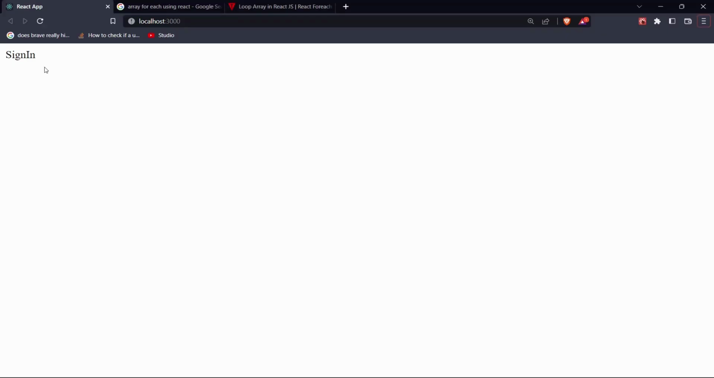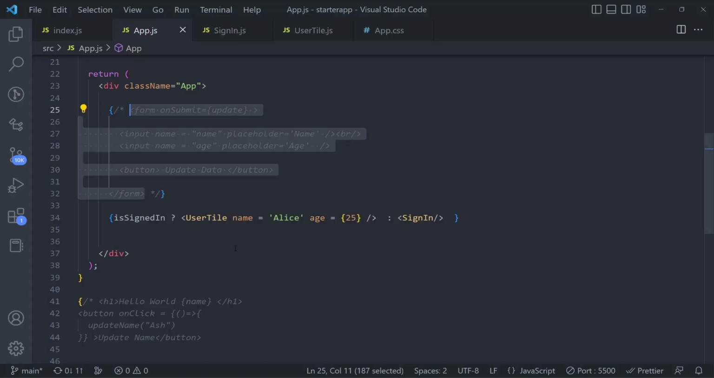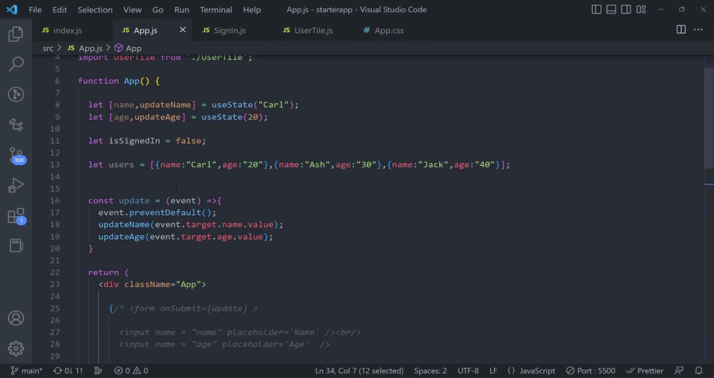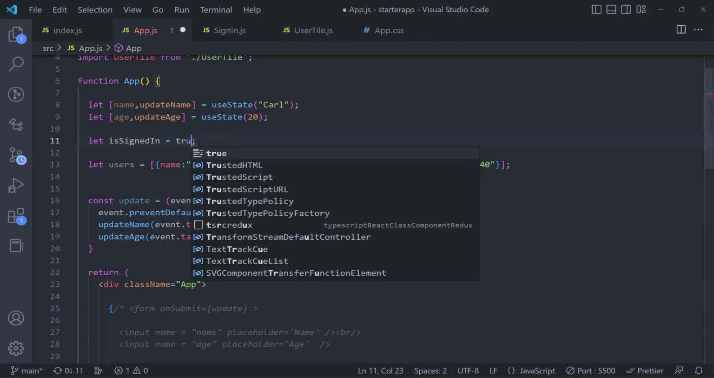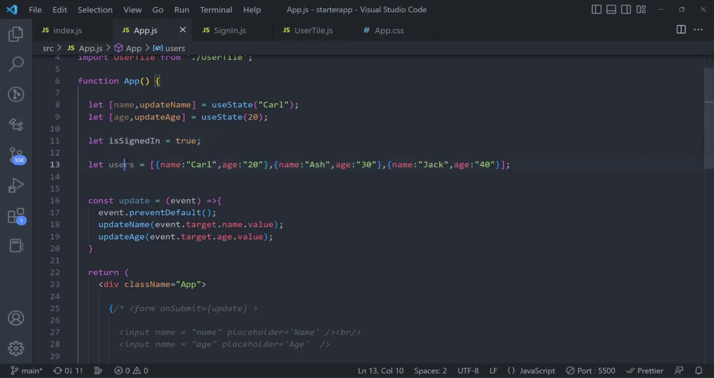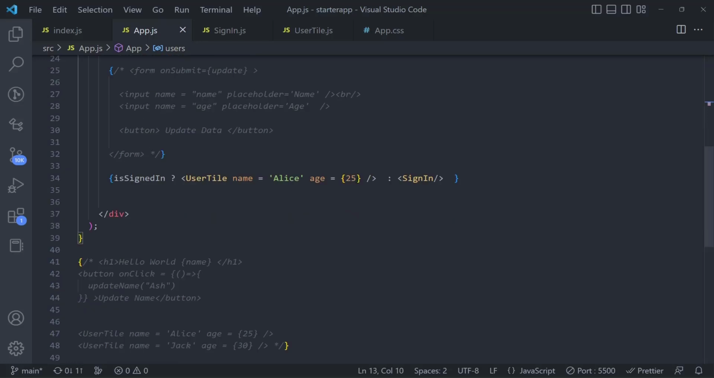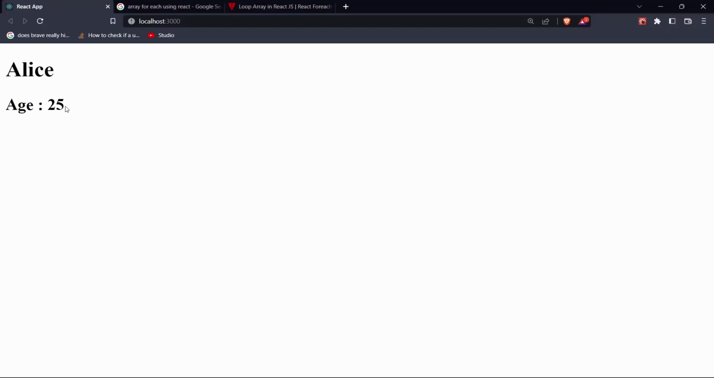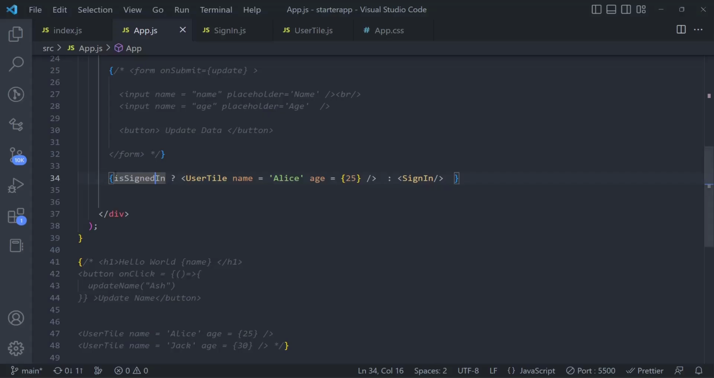So if I save this, now it's saying sign in, and that is because isSignedIn is false, which means the user is not authenticated. But let's say the user is authenticated, so I will change this condition from false to true and save it right over here. Now it should display this component for me because the user is signed in is a true method. As you can see, it works perfectly and it's showing me the name Alice and age 25.